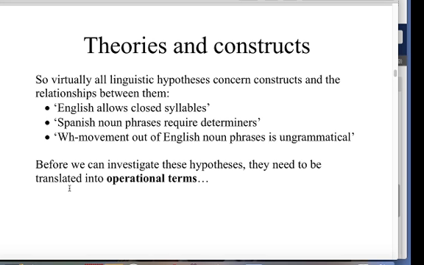And here's an even more complicated one, which I probably won't go through all the way because it involves hours of background, but I just wanted to show how complicated these can get when you start building constructs on constructs on constructs. WH movement out of English noun phrases is ungrammatical, right? So this is a hypothesis about constraints on long-distance dependencies that govern the implicit knowledge of speakers of English about grammatical and ungrammatical strings of words in their language. There's a lot of different constructs here that are building on one another, right?